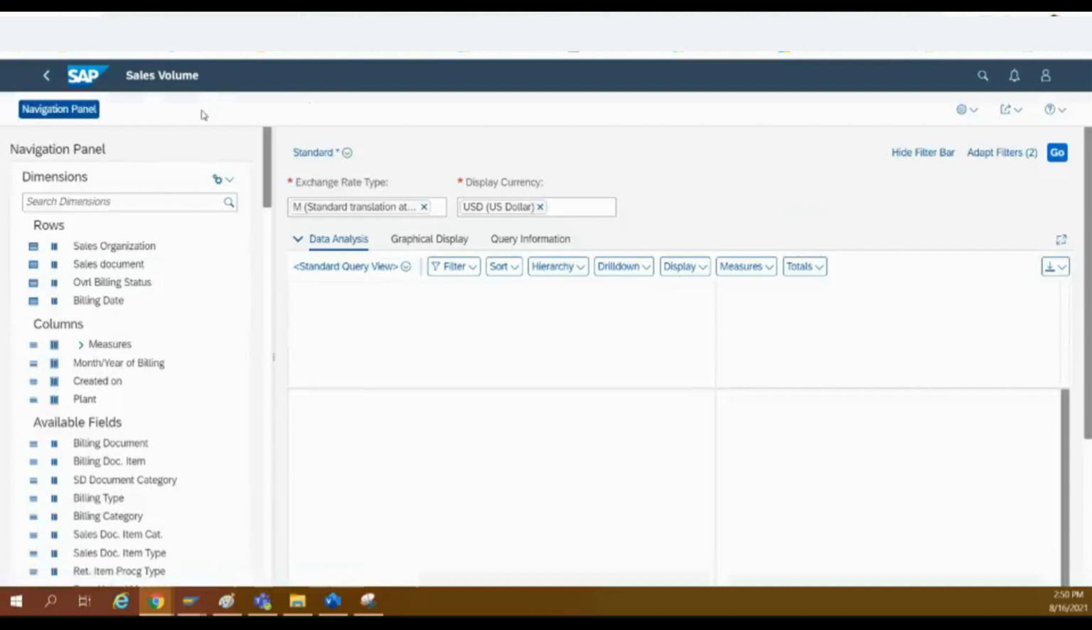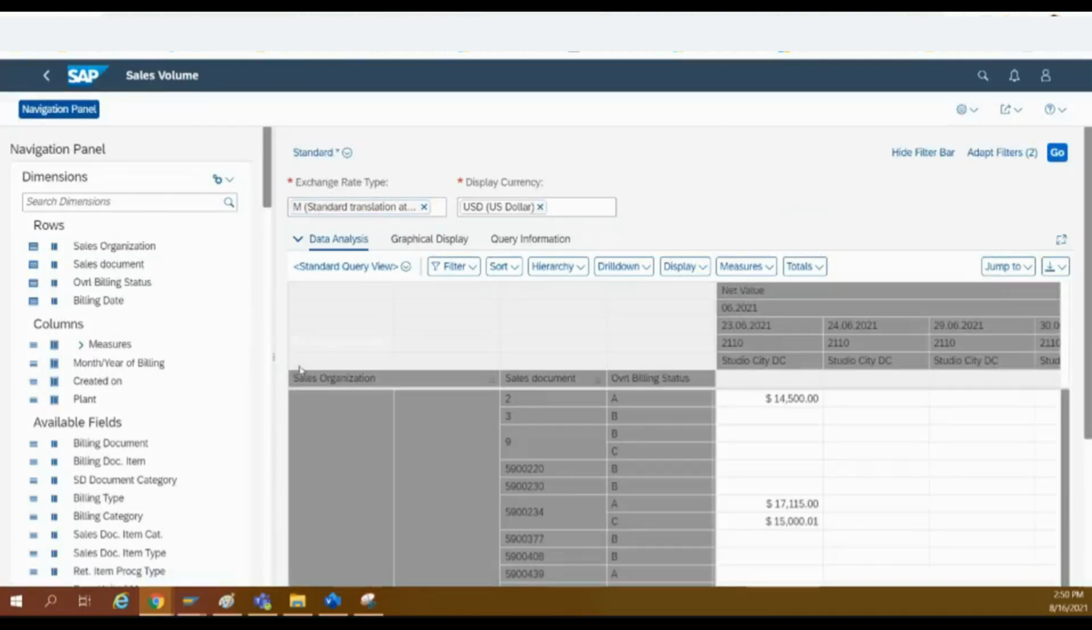It's called the sales volume. Okay, so you can see I do have available fields here. Available fields is everything available in the system database, right? Yeah, so if I'm interested in something, I can just click on row or column.